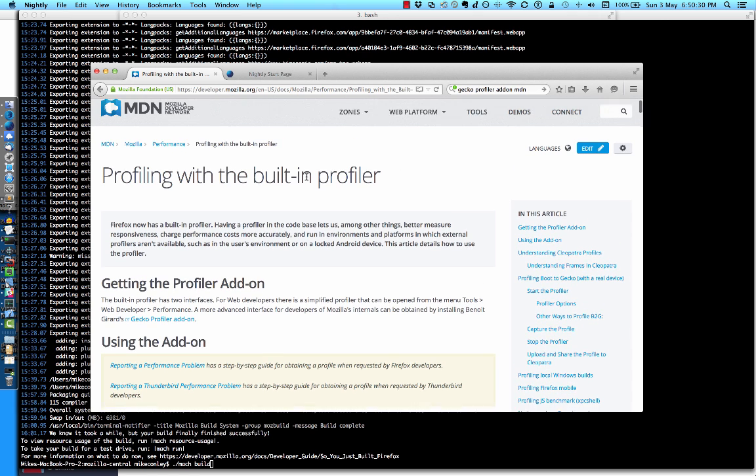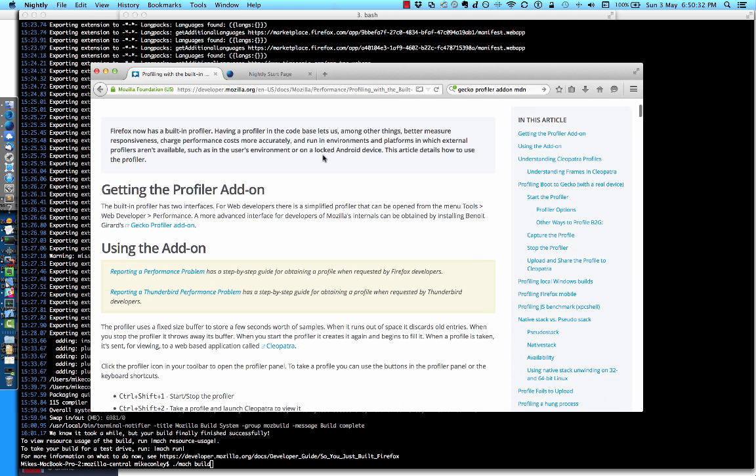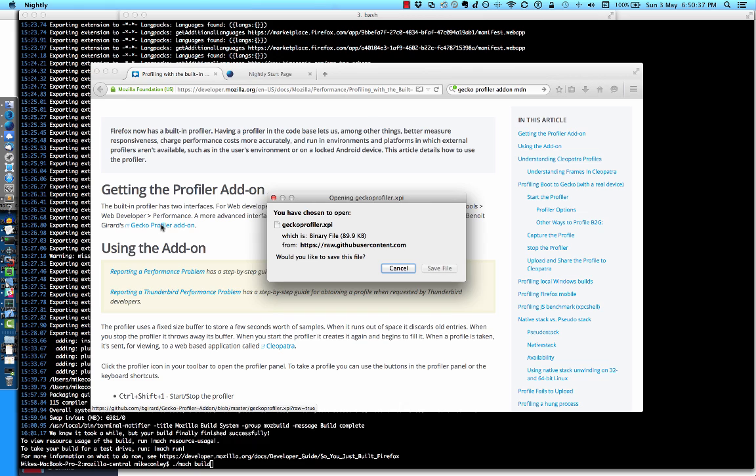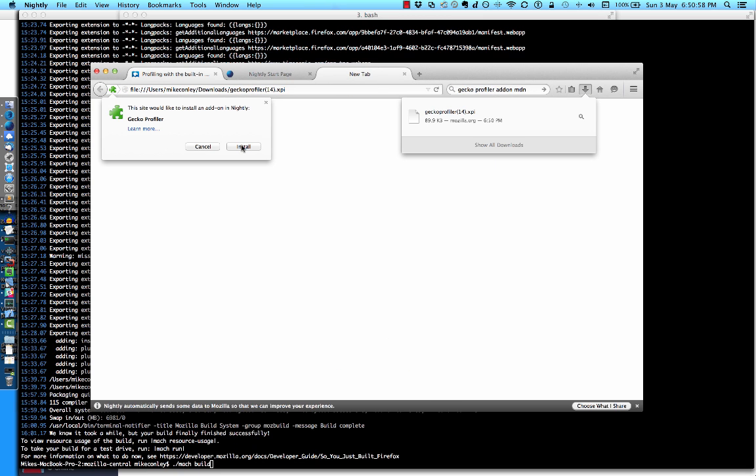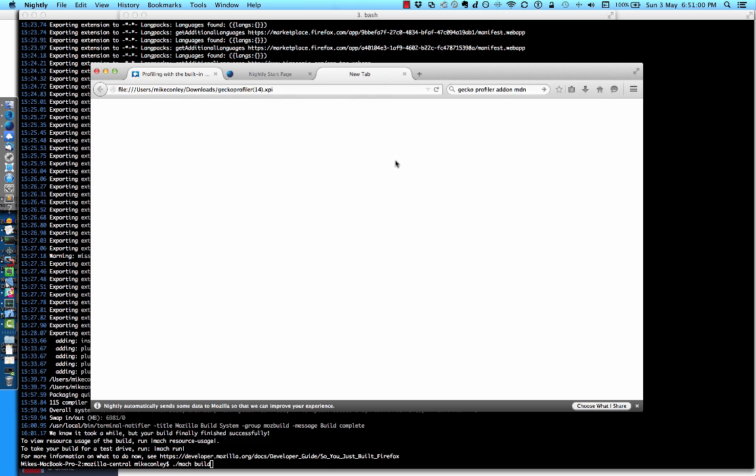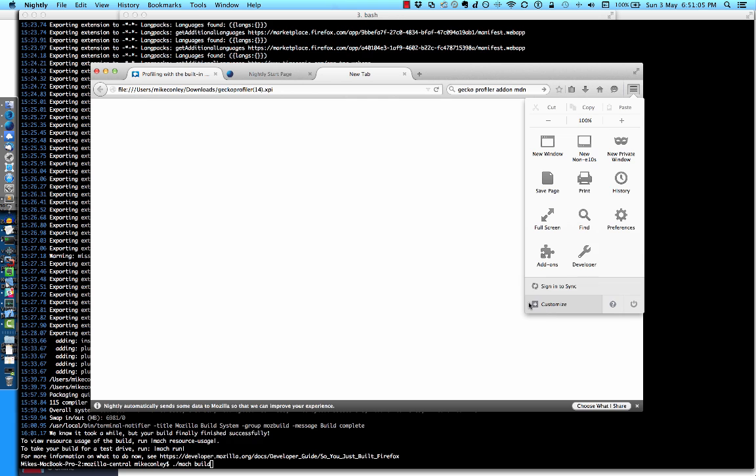And so here's this page, profiling with the built-in profiler, and there's a link to the Gecko Profiler add-on. And if I click on that link, I can save this XPI file. This is the profiler add-on, and because this is hosted on GitHub and not on addons.mozilla.org, I'm going to save this file first, and then once it's saved, I can click and drag it onto the browser UI somewhere and install the add-on that way. And when the add-on is installed, it should make a button available for me.